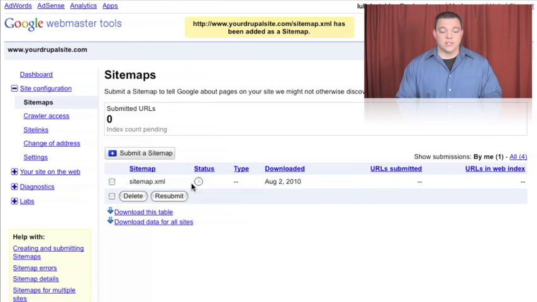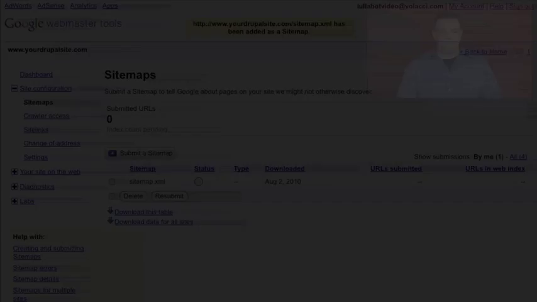Notice the status is this little time symbol. That means that Google knows about it, but they haven't sent the bot out to grab the sitemap yet. And then it'll tell me when it was downloaded and when it was indexed and things like that. If I want to get an update on this, I can just simply refresh the page, and in a few minutes it will actually change and show me that the sitemap has been pulled down by Google, and then they'll start to crawl through my website, through all those pages.